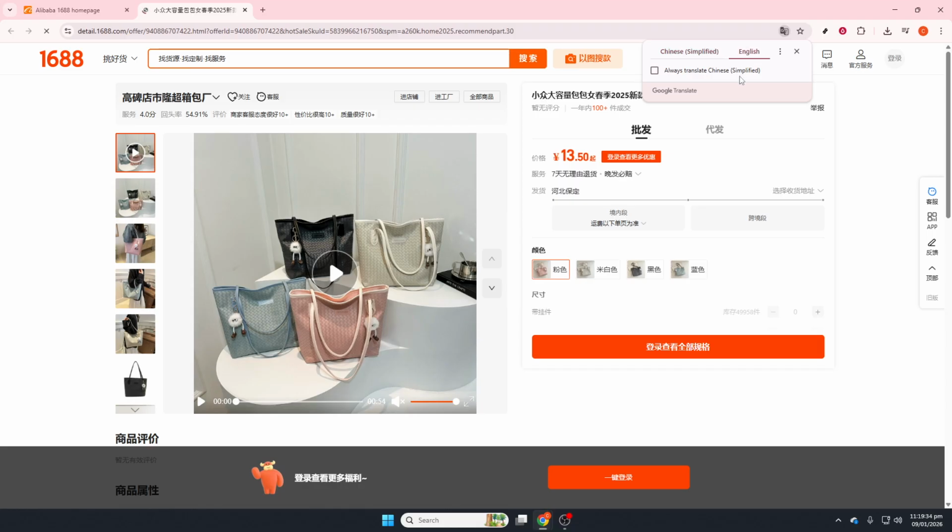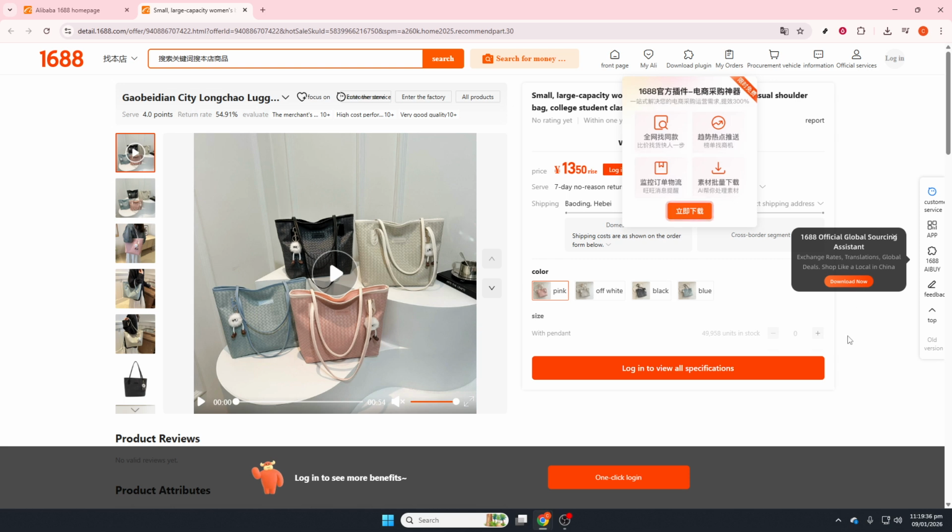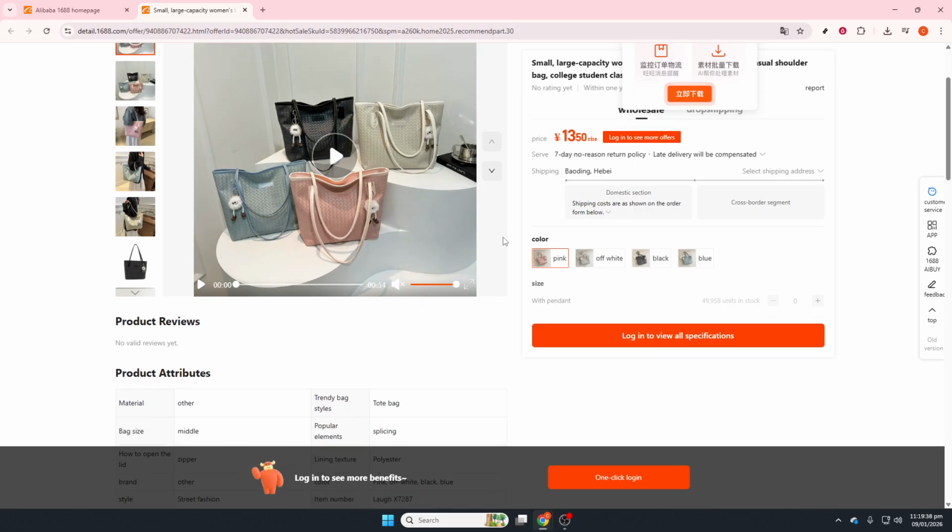Update both the 1688 app and the Alipay app to the latest versions. Outdated builds commonly cause payment failures, and updating can silently fix compatibility issues.